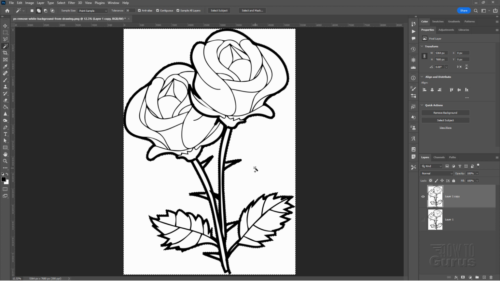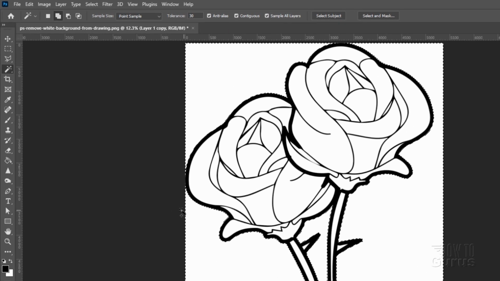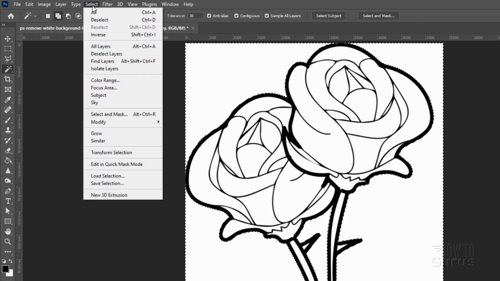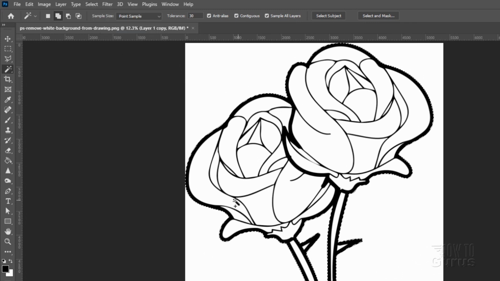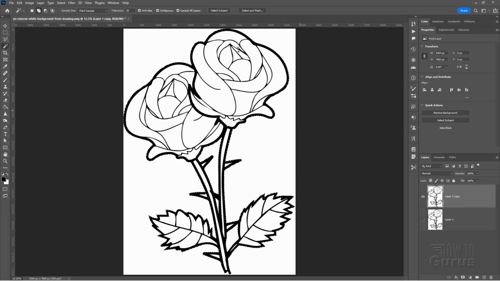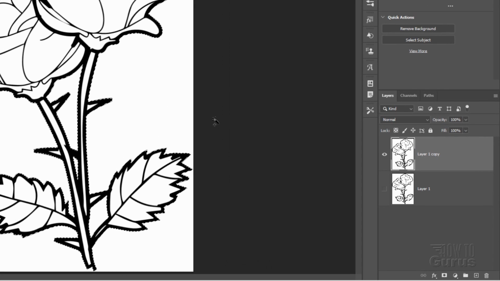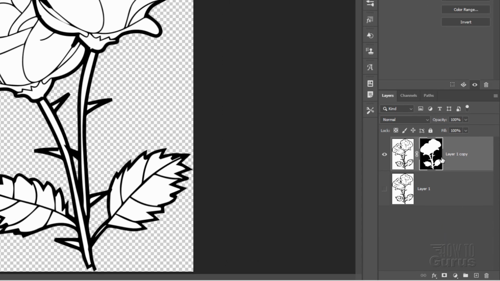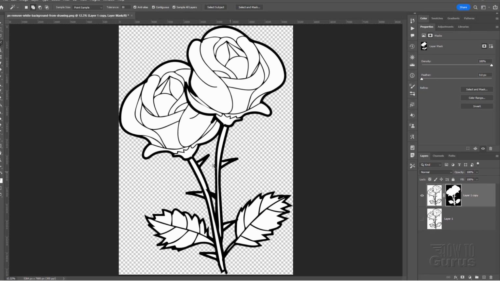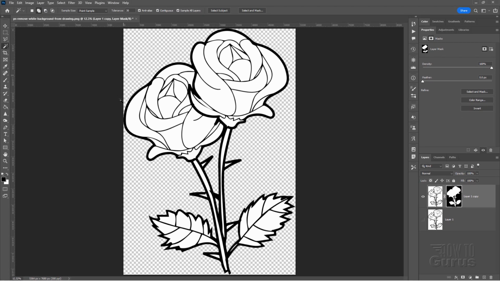Now, I don't want to have this outside selected. I want to have what's in the roses selected. It's just easier doing the outside selection instead. So go up here to the Select menu and come down to Inverse, and now the roses are selected and not the outside. Now, again, keeping with my thinking of not damaging the image as much as possible, let's come down here and click on the layer mask button right there. And it gives us a layer mask. And there we go. We've now removed that background from that line drawing.